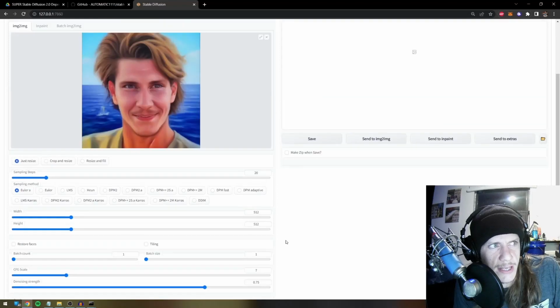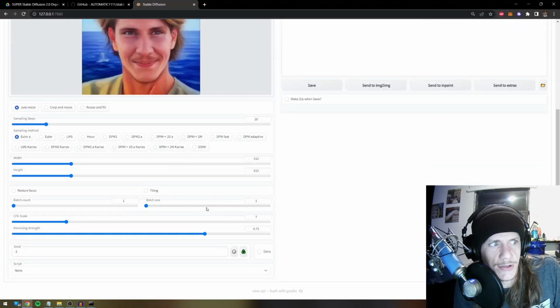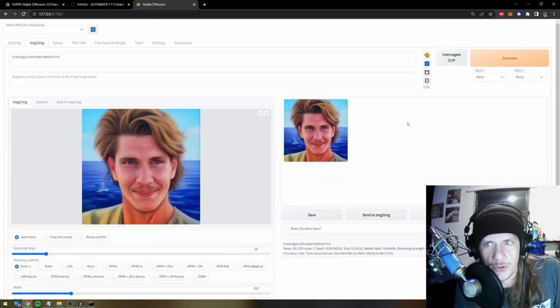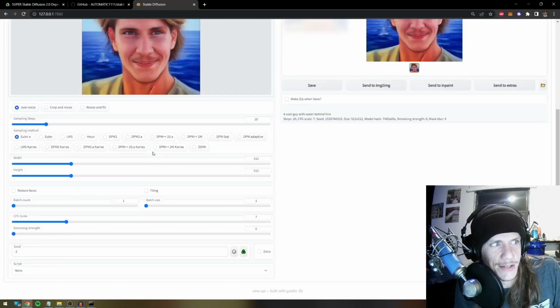And then denoising strength is the most important setting for image to image, which is how far from the original image do you want your new image to be. So the lower this number means it's going to stay really close to your image. If I leave this at 0, it's going to be exactly my image. In fact, it will just load instantly because it's exactly my image.